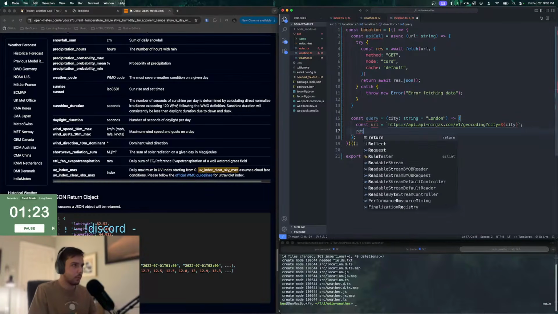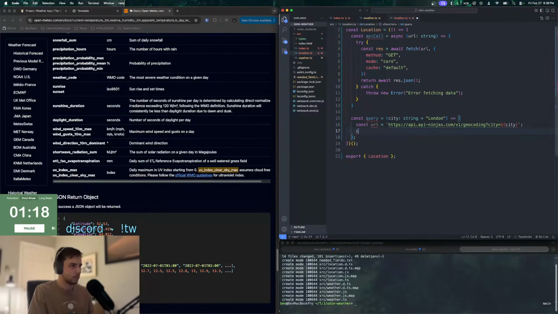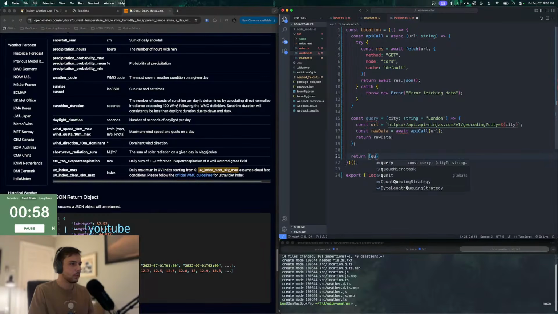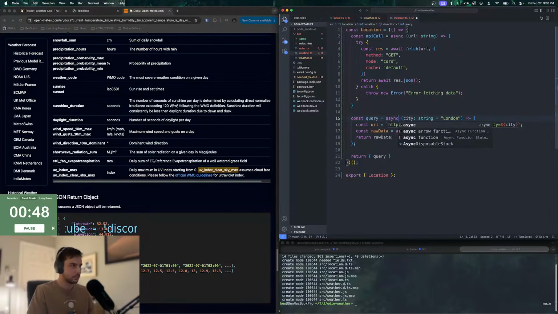We'll say return, or wait, no, what was it? Yeah, const raw data equals await API call for the URL as, actually, well, we won't type it anyway. Console, return the raw data, and then we'll export, or no, return query. What's the problem? Wait, expressions allowed. Oh yeah, this needs to be an async. Right.